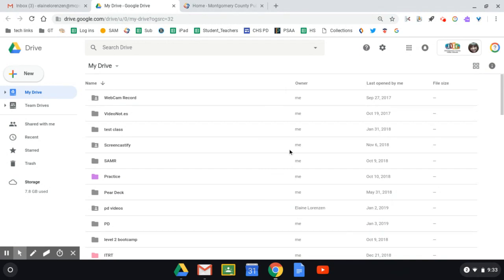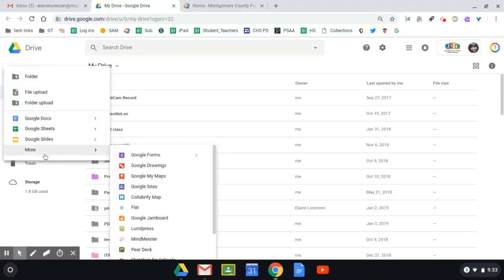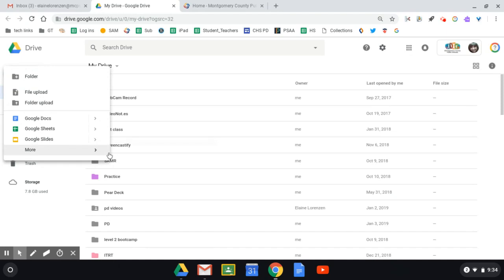I could go to sites.google.com/new. I can also get to sites from the Google Apps Launcher. But because I like to start in Drive and it helps me stay organized, I'm going to go to New, then More, and choose Google Sites. Once I do that, it will open a brand new site for me.